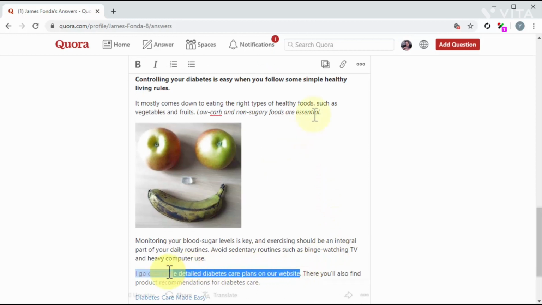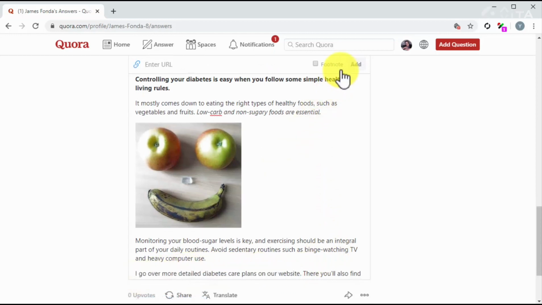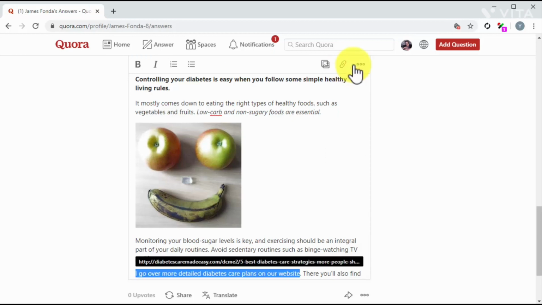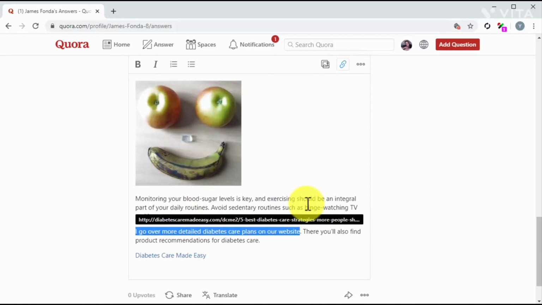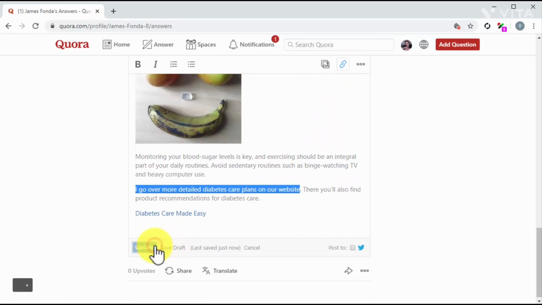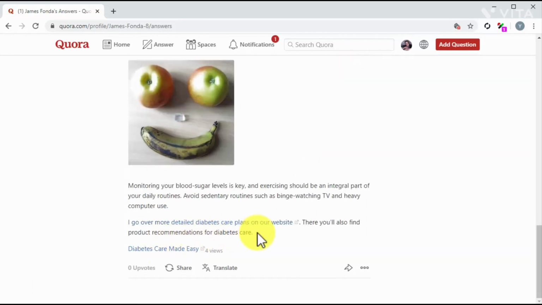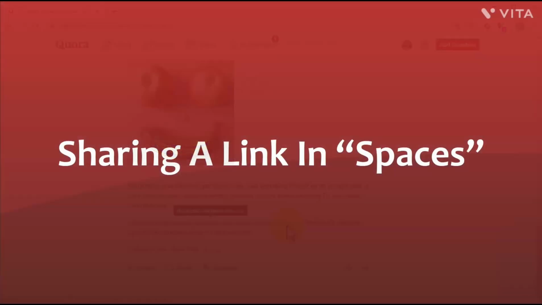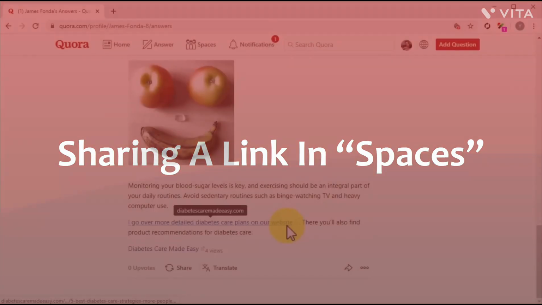Highlight this text, and then click on the Link button in the toolbar. Now enter the URL of the article you are using as the source or citation, and then click on Add. Now that you added your citation backlink, click on the Update button to save your changes. Easy, right?